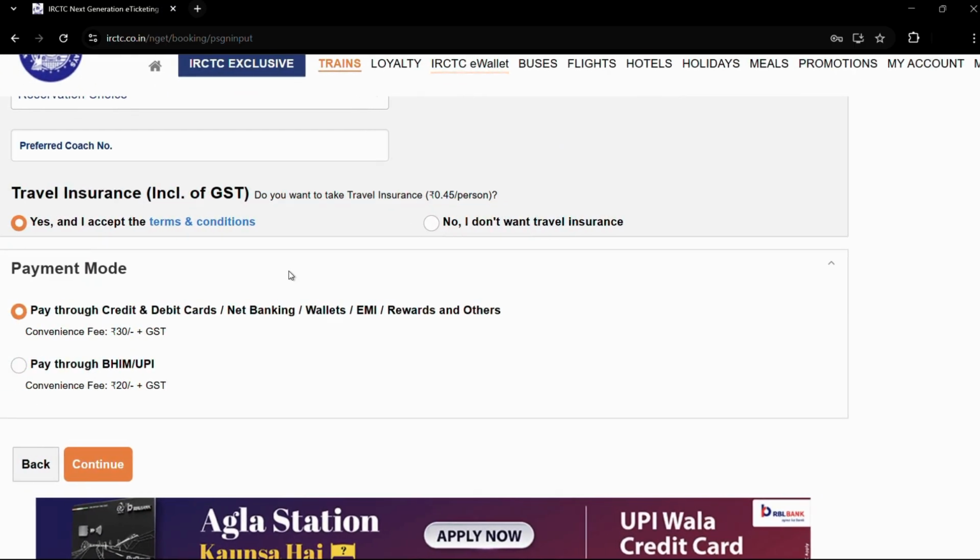So that's how easily you can book a ticket on the IRCTC official website. So that was all for this tutorial.